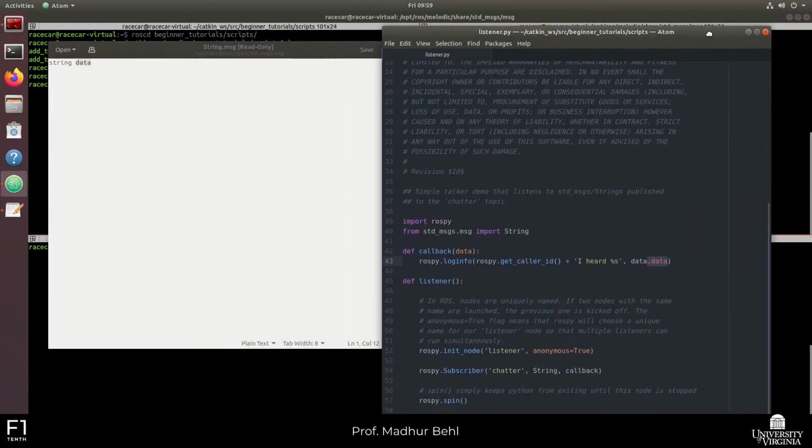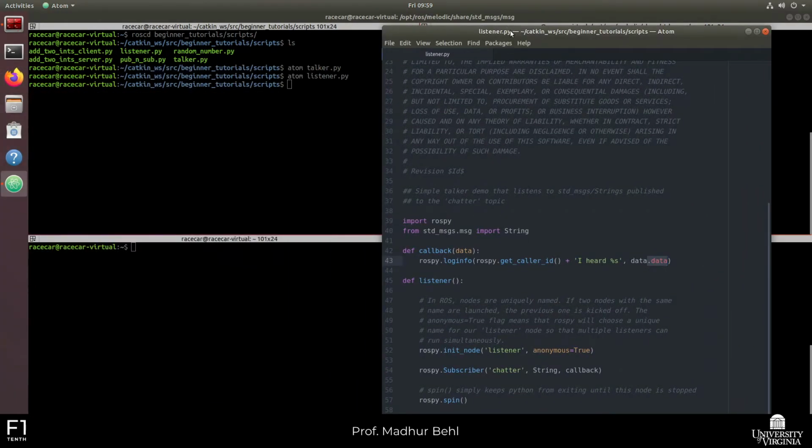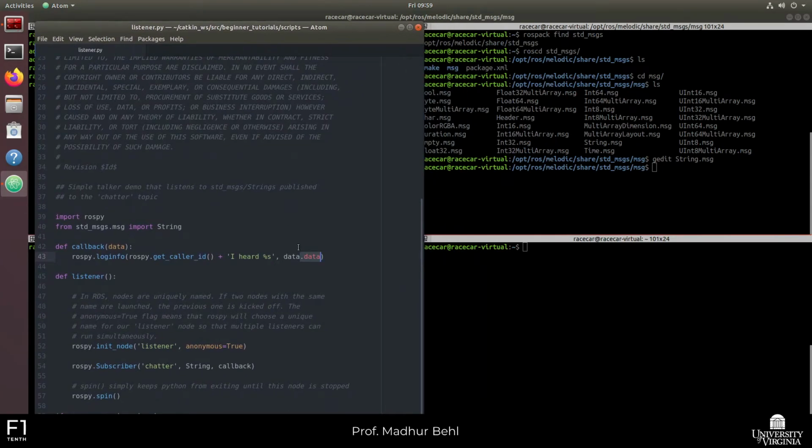Okay, so I hope that makes sense in terms of clarifying why we are using this seemingly confusing data.data. The first data is just a misnomer, right? It could have been called something else. The confusion arises because it is also being called data. But I hope you get the idea. So in a nutshell, the subscriber is just listening to the topic chatter, and for every message which arrives on chatter, it is using this callback function to print out I heard hello message, and then there was the timestamp as well.